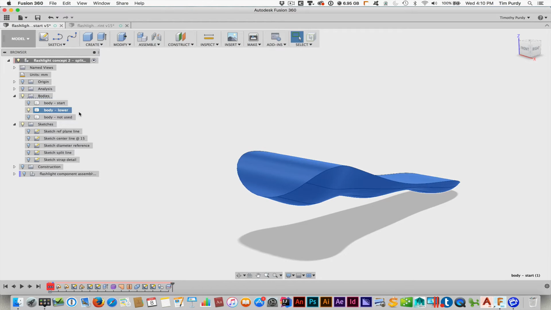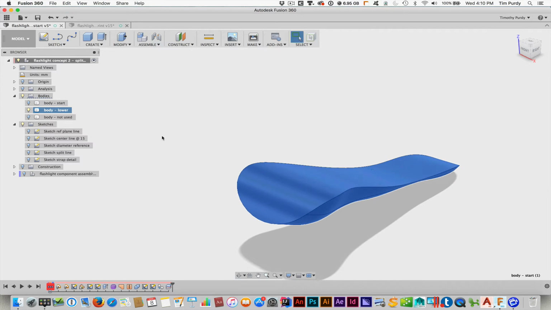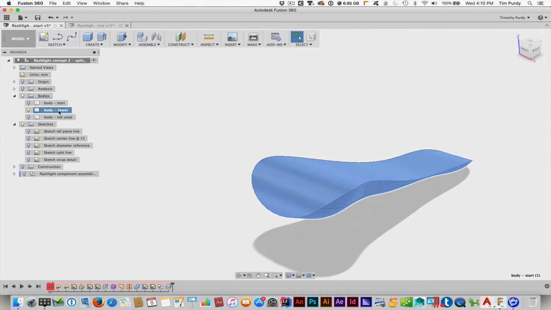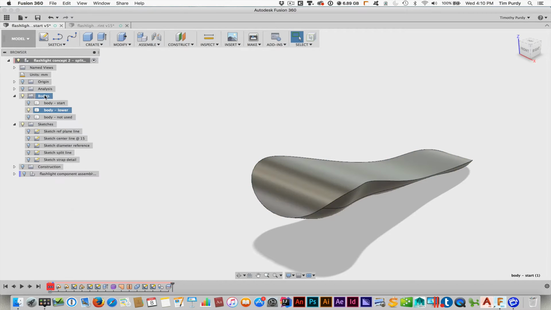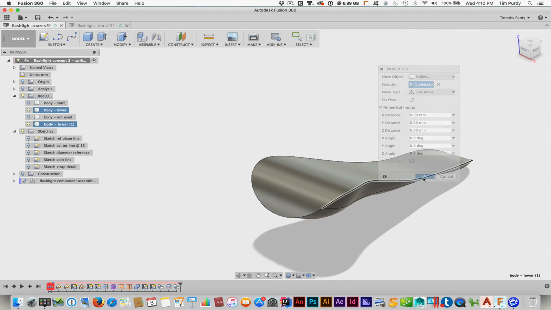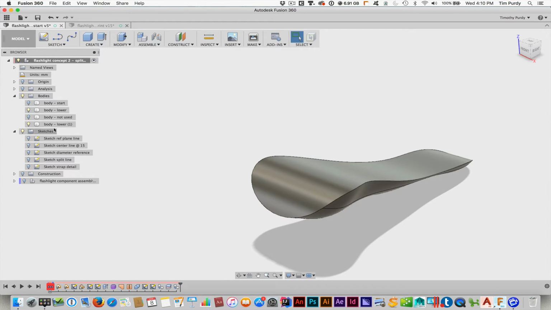Before I shell this out, I'm going to make a copy of this again. So make a copy, paste it in. Alright, hit OK to this. Now I'll call this one split lower thicker. Alright, let's turn that one off. So now I got this one. This is going to be my actual piece that I'm going to make.